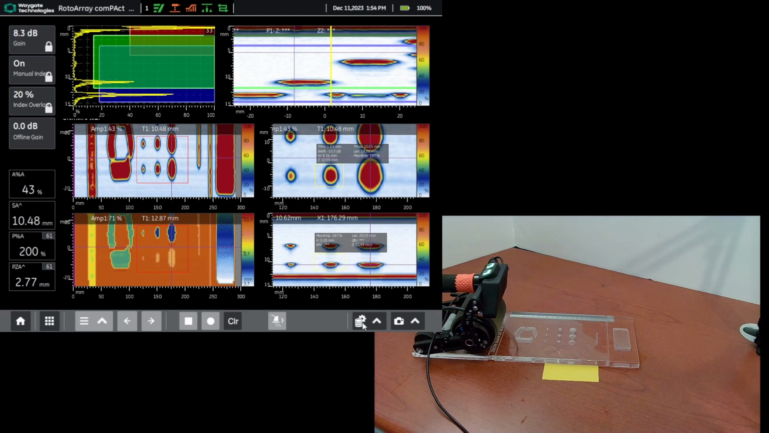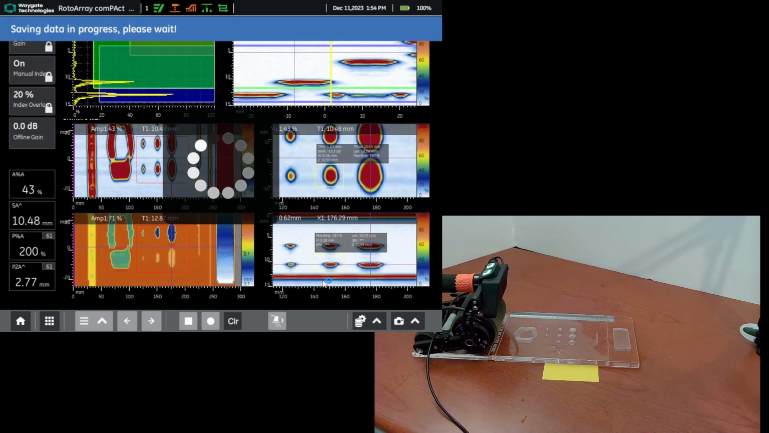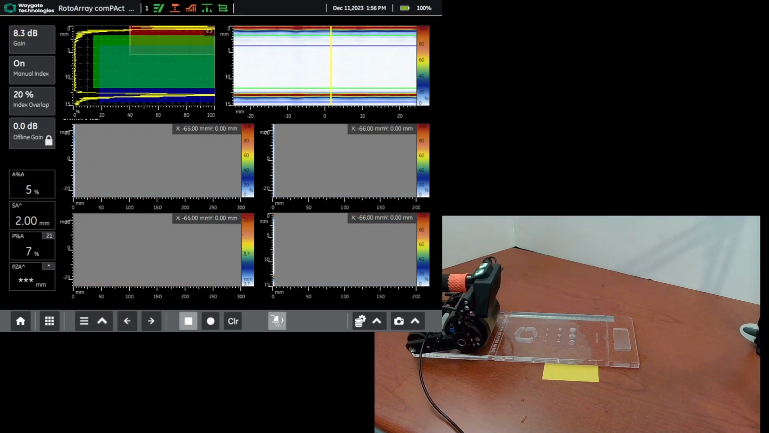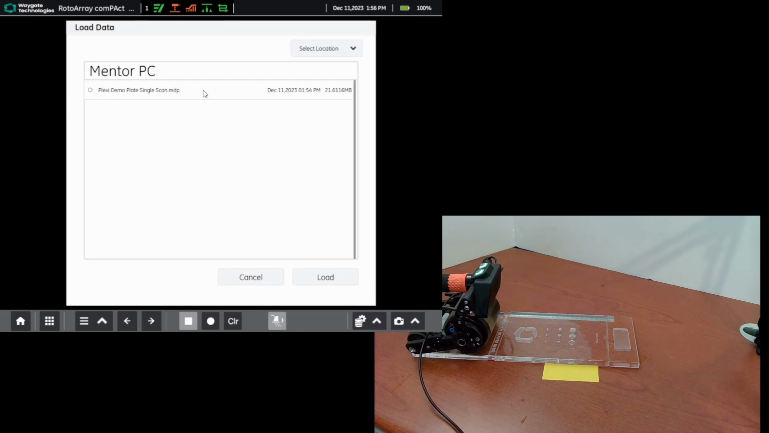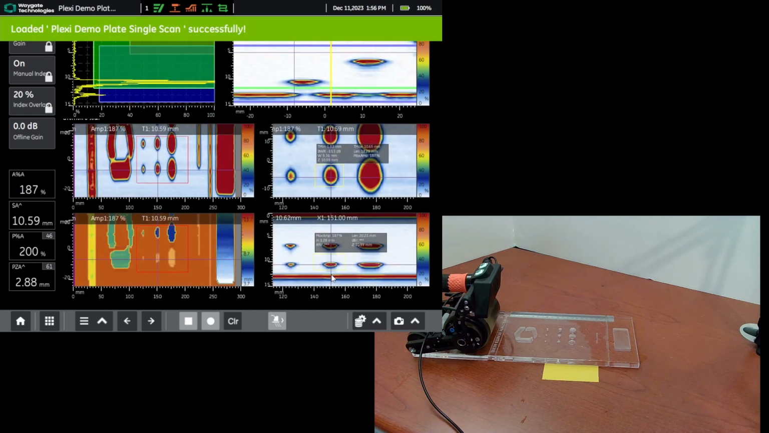If I want to save that data, I simply come down here to the lower right. I say save data. I can change the name of the file and save. If we want to come back and look at that data again later, I simply do a load data, select the file, load, and there's all of our data back just as we had it before.